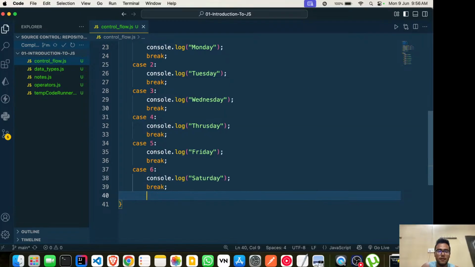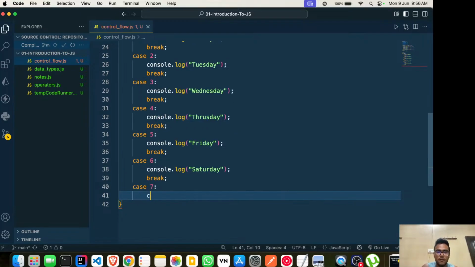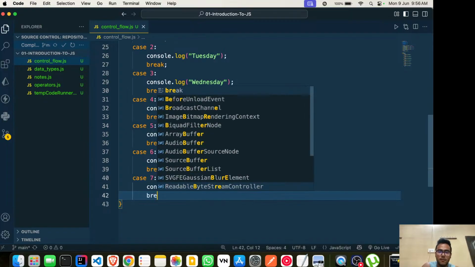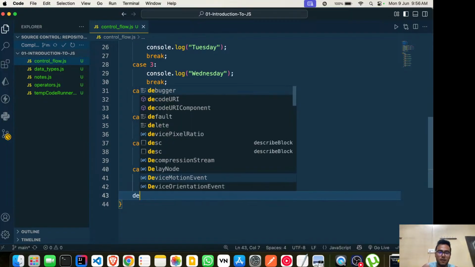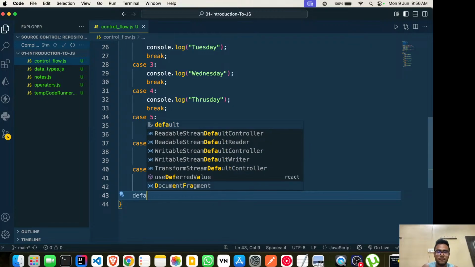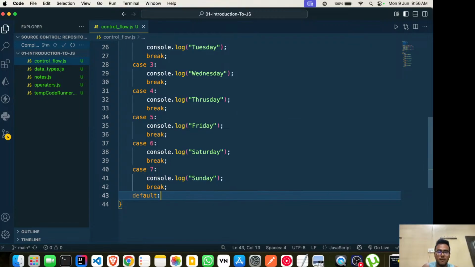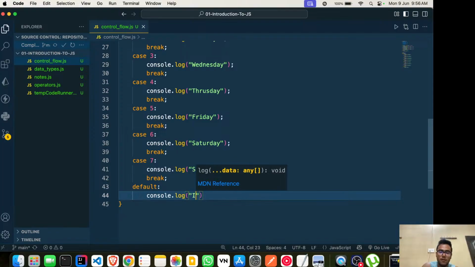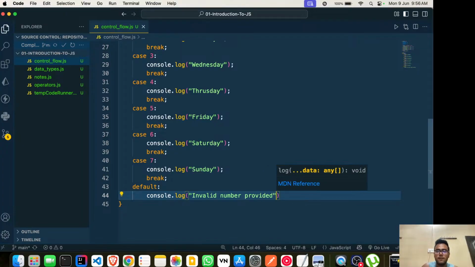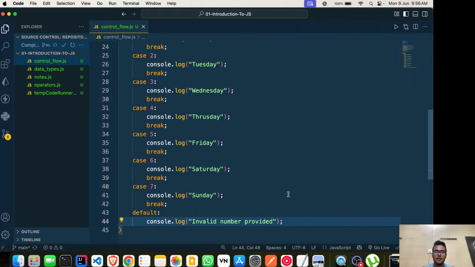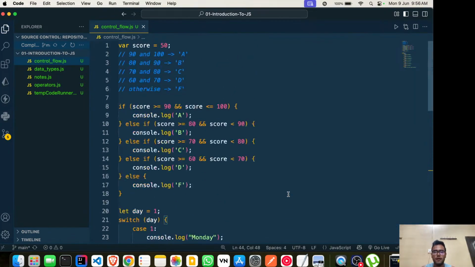Break. Seven: console.log Sunday. Break. Default: console.log invalid number provided. So if none of the cases match, then it is going to hit the default condition and say invalid number provided.